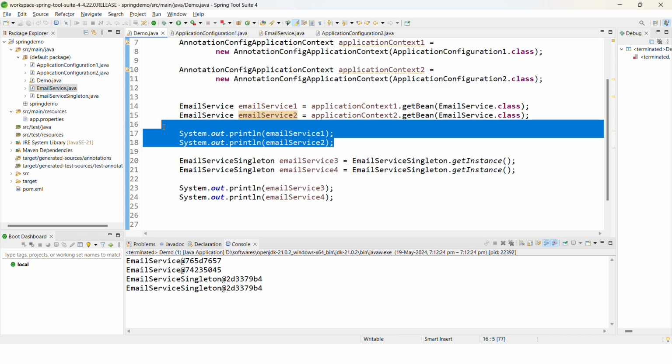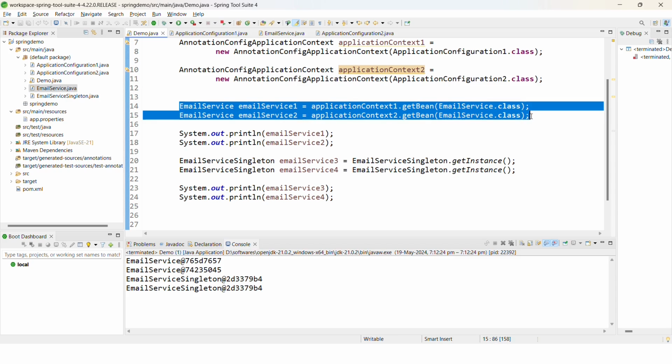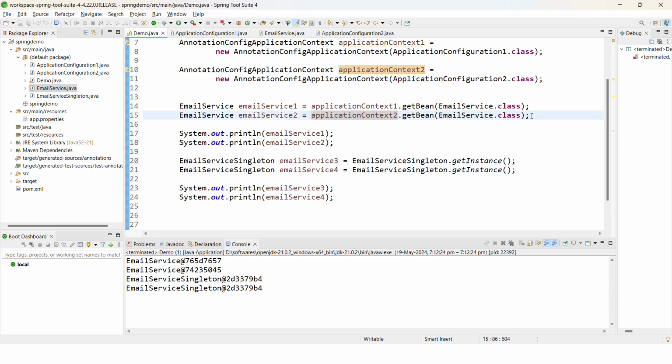Definitely we will have different instances, because email service 1 is coming from application context 1, email service 2 is coming from application context 2. So this is what we need to understand. So that is singleton only, but within the application context it is singleton. Okay, that's what we need to understand.